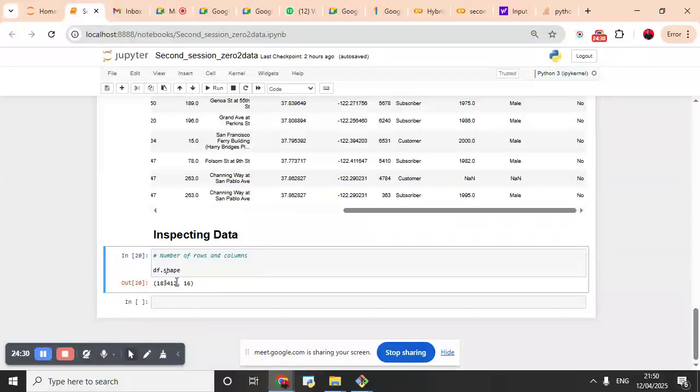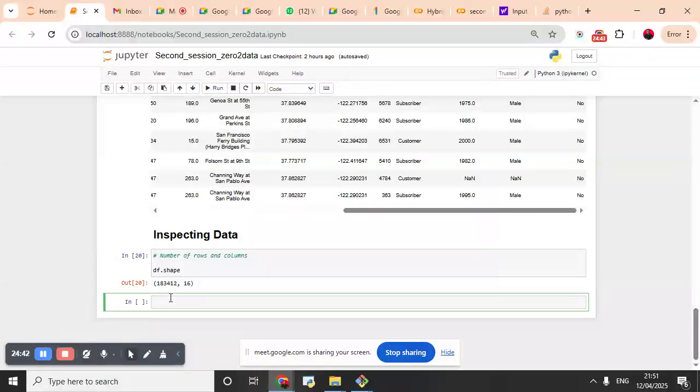And the number of rows, when you count 1, 2, 3, 4, 5, 6 from the top to the bottom, it's going to give you 183,412. So it's not something that you can easily count with your eyes. So you need code to do that. So those are some of the things that we do with coding in data.